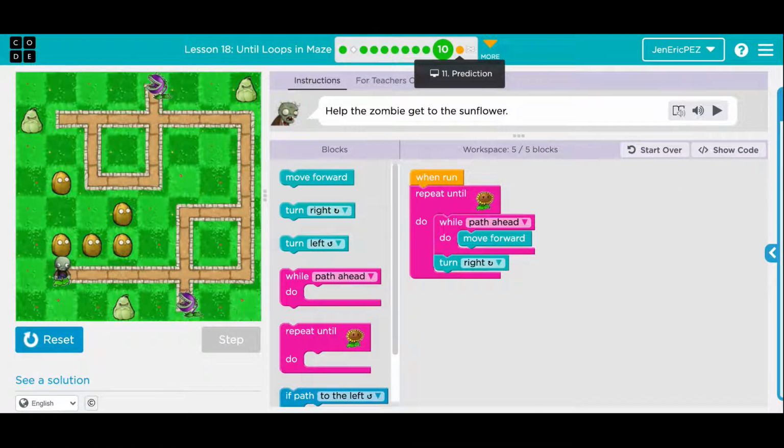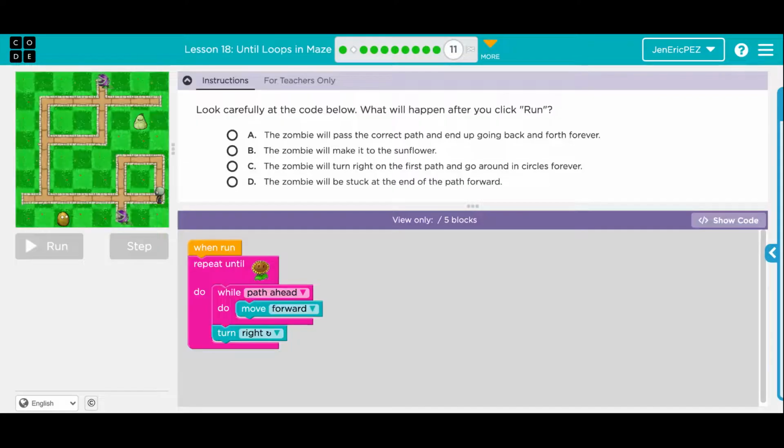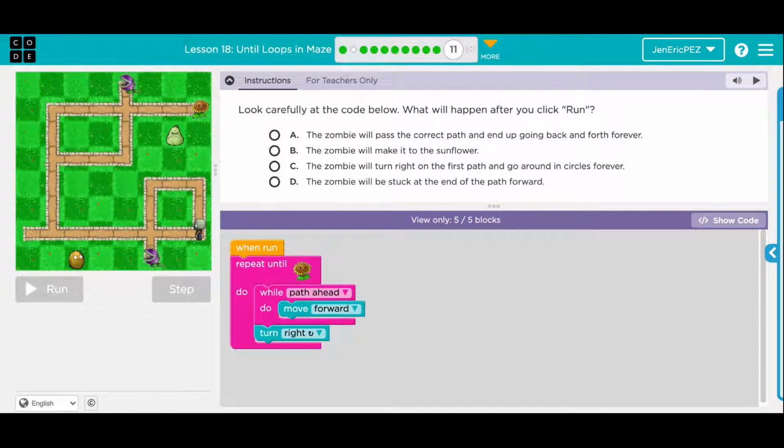All right, guys, and then number 11 is another prediction. So this one, see if you can do on your own. I did the one at the beginning of the lesson. See if you can do this one at the end. As I always say, it's multiple choice, so it's going to go green no matter what you get, and hopefully it's going to help you understand how to predict what the code is going to do.